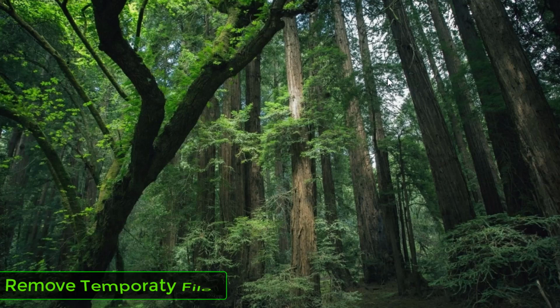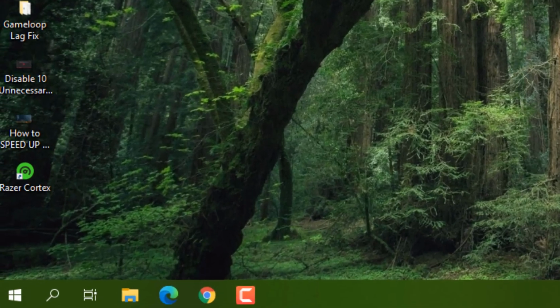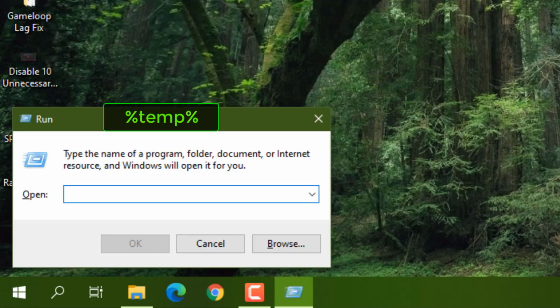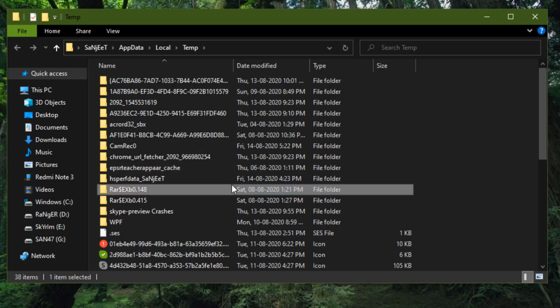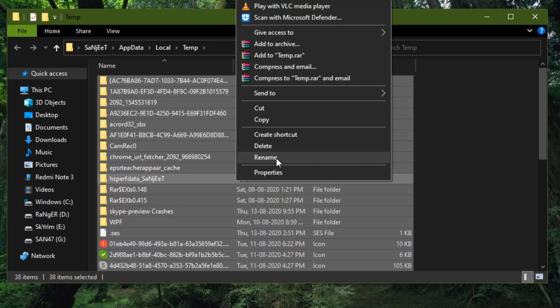And the next most important thing is to remove all temporary files. So how can you do that? Just press Windows plus R and type %temp%. Okay, just select all, right click and delete.